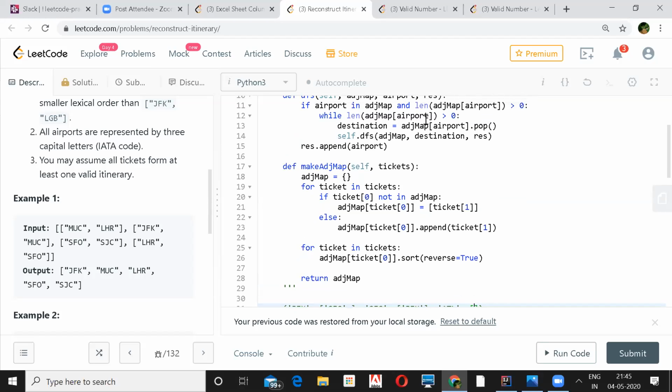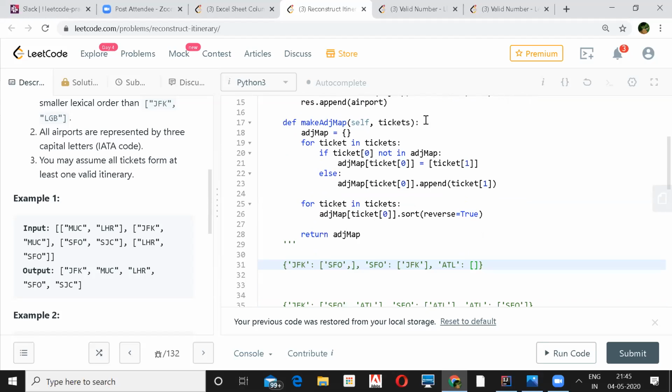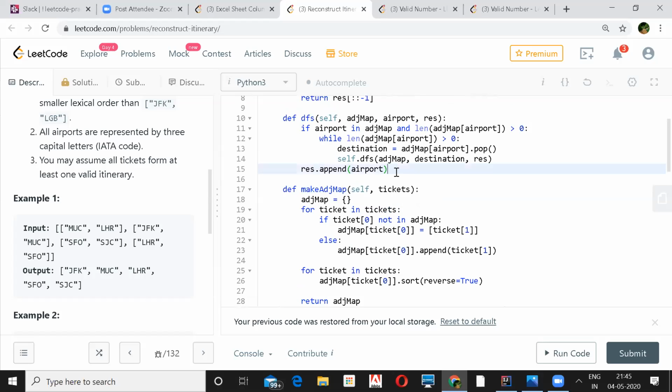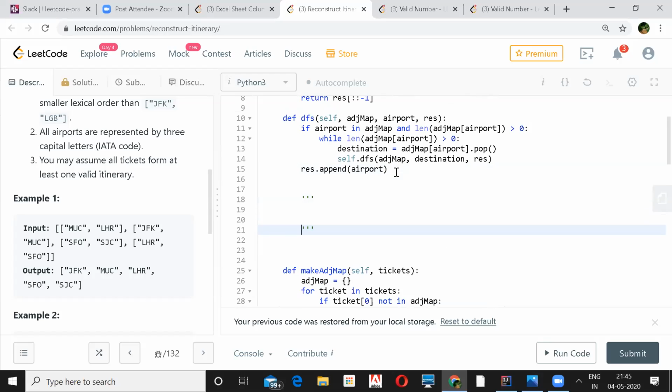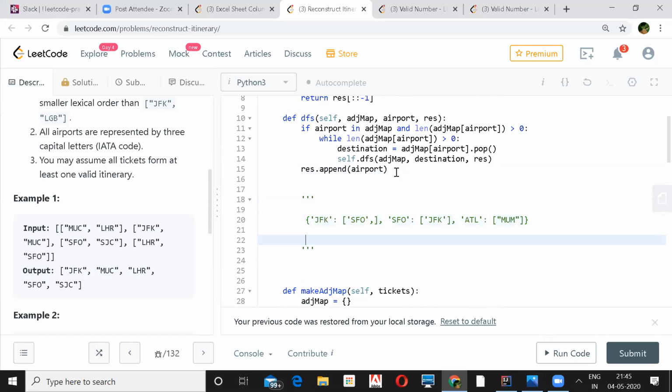I don't think it works that way, right? Wait, I think MUM is right. You take the SFO because your JFK's value is not none. JFK, what was it? I think it was ATL. Yeah, ATL is there.